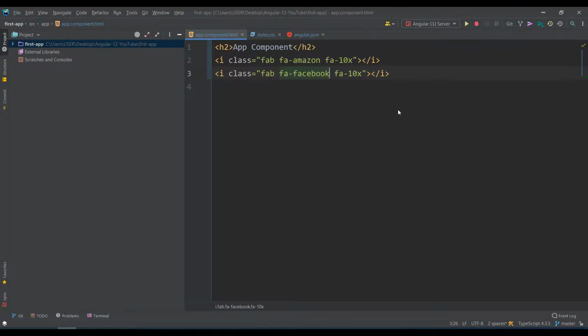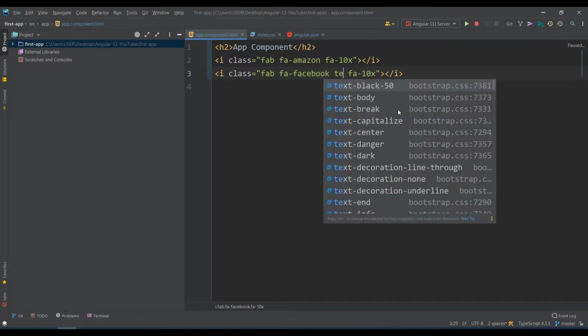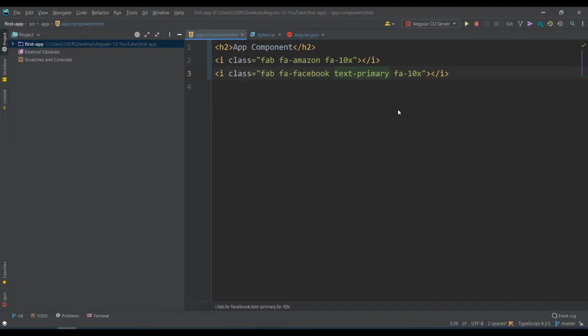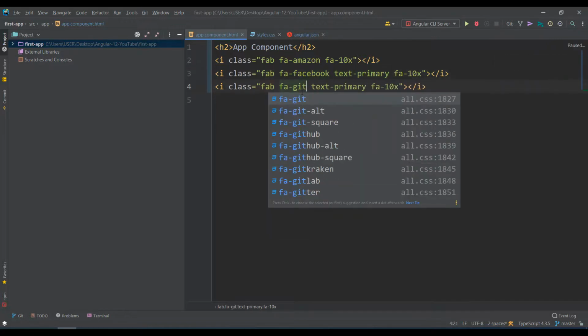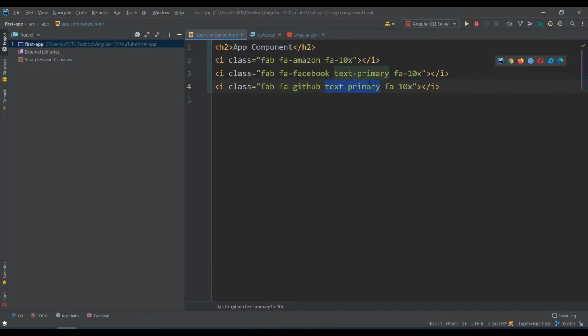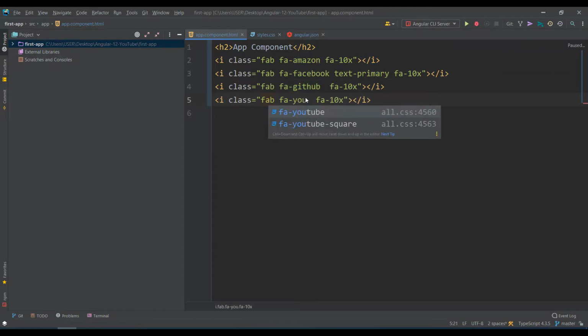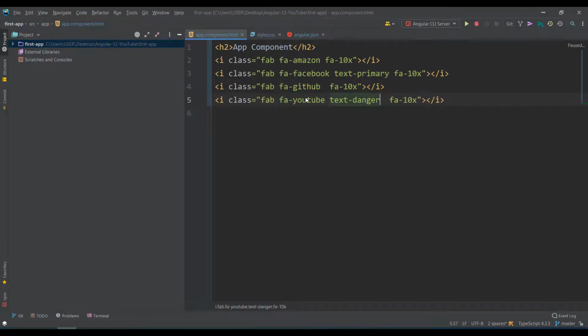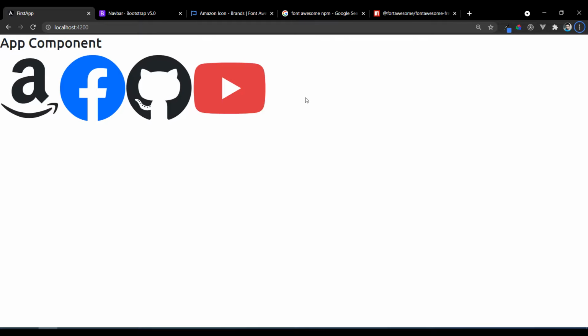And if you want some color, I just add a Bootstrap color called text-primary. See, it's a Facebook icon. And you want a GitHub icon, let's say fa-github. You get the GitHub icon, and just make it dark like this. And you want a YouTube icon, fa-youtube like this. You want a color, text-danger like this. So nicely you got all the icons.